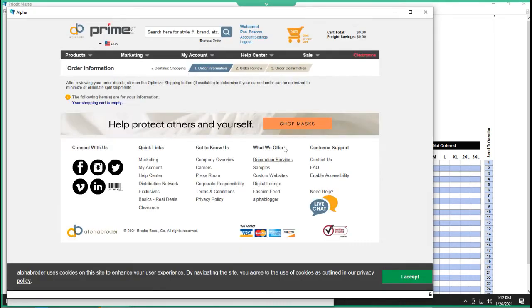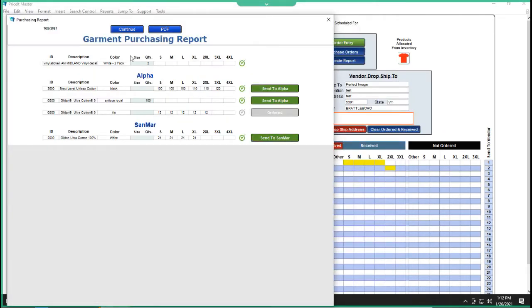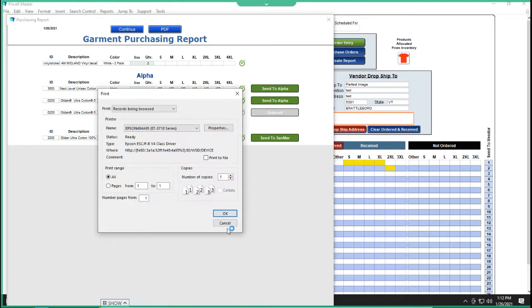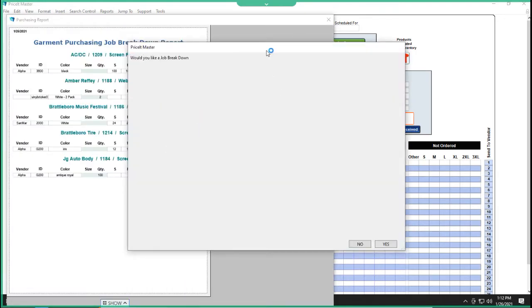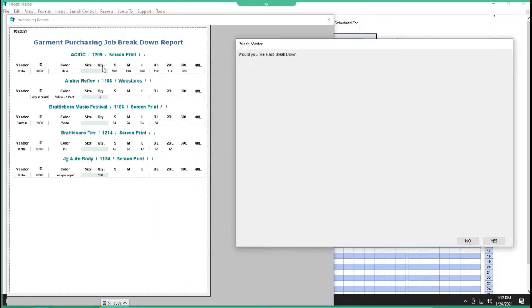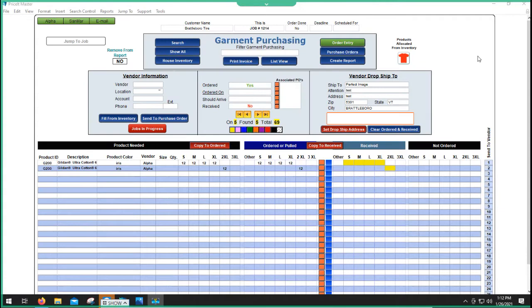I'm just going to clear our cart because this is our real cart. And then when we continue on to the next screen, it's going to give us a job breakdown. So this screen generally gets printed out and goes back to receiving. And then when the boxes come in from Alpha or Sanmar, they're able to break them down into their respective jobs.